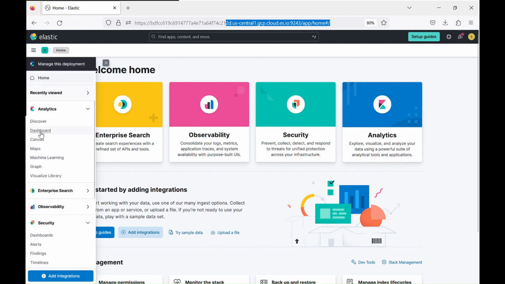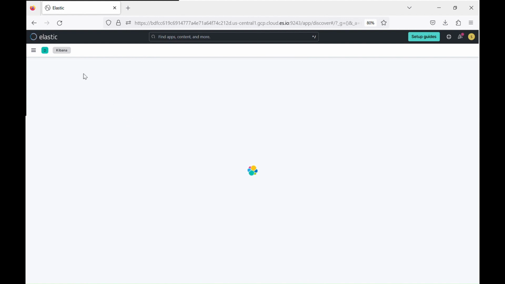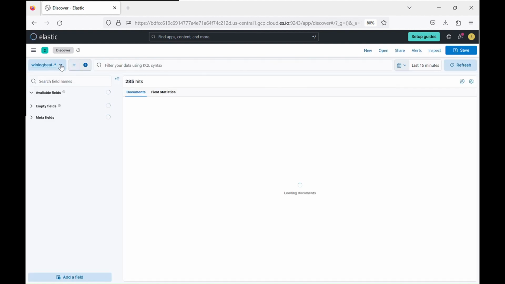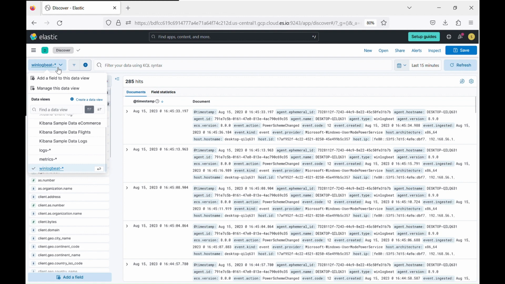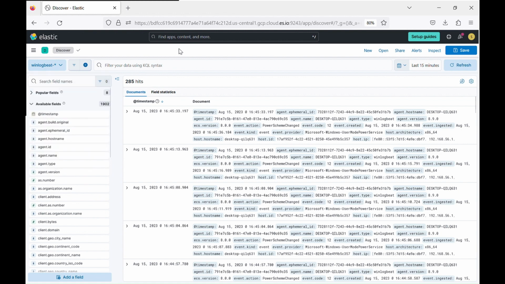So we go first to Discover, and we change our data view, or our index pattern. We choose Winlogbeat. We did all the installation and the configuration in the previous video. You can refer to it to do all the configuration required. After that, we have the logs coming in real time from my endpoint, which is Windows 11.